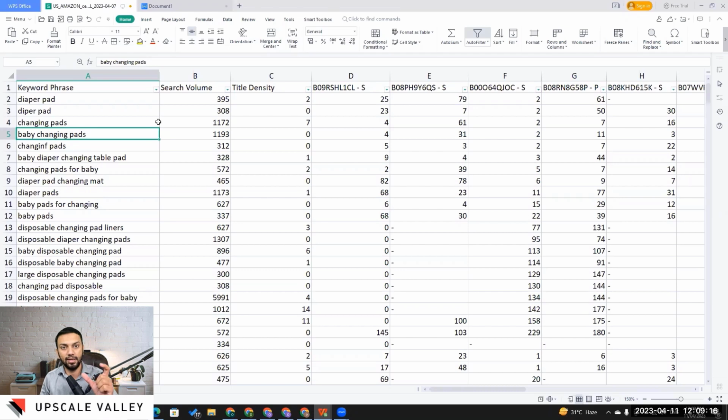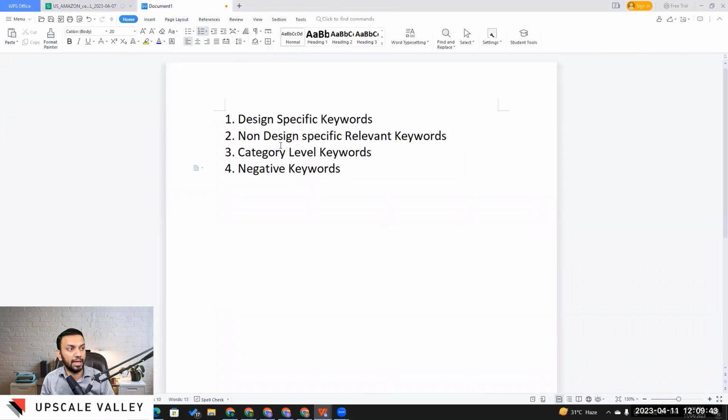So this is the reason here, because your design specific keyword is going to have a better conversion rate, and then after that these kind of relevant but non-design specific keywords are going to have a second layer of conversion, or second best conversion for your product. So this set of keywords should be targeted maybe after you have done the targeting of your design specific keywords. And now the third level is the category level keywords.